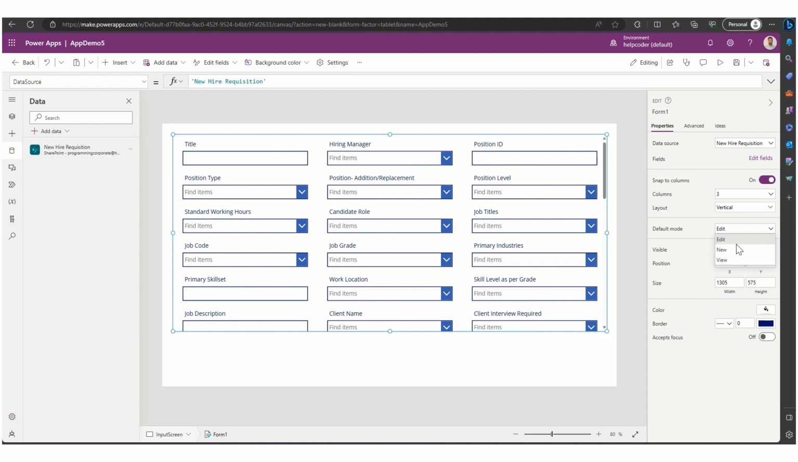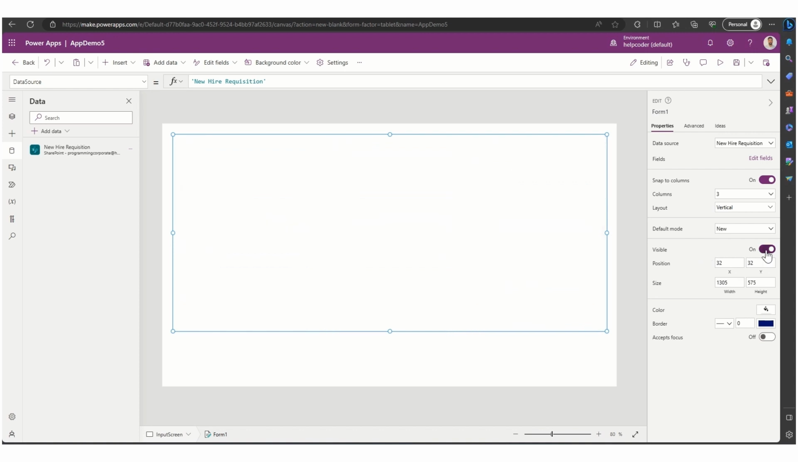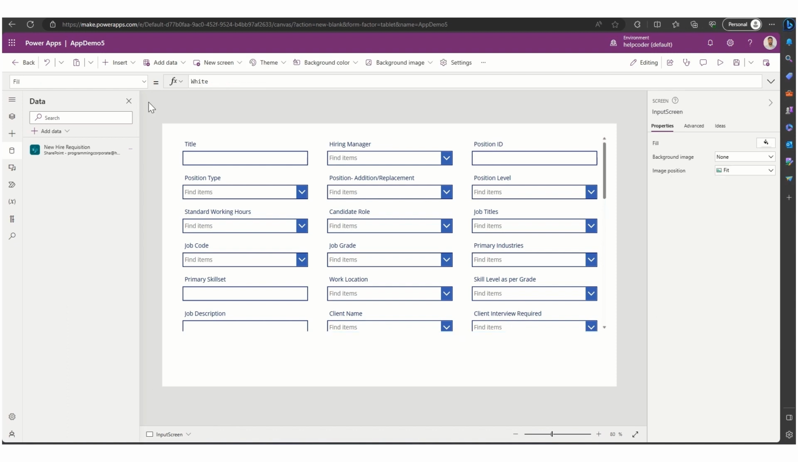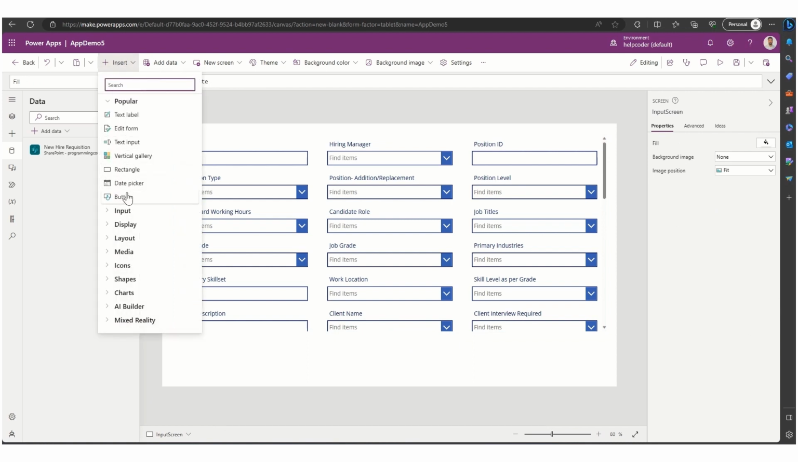Next option is the default mode. By default this is the edit form, but we are going to add a new item, so you can select new from the default mode. Visibility is whether you would like to make it visible or not. As per the business case, later when you start creating an app, you can utilize this option as per the need. Position is all about where you would like to place this form. Size is again what the height and the width of your form should be, you can change it from here.